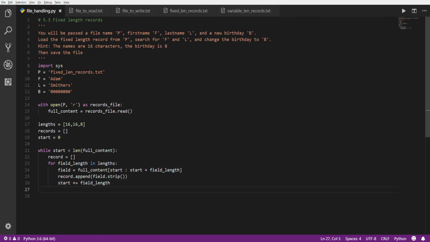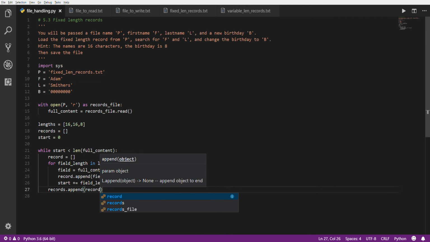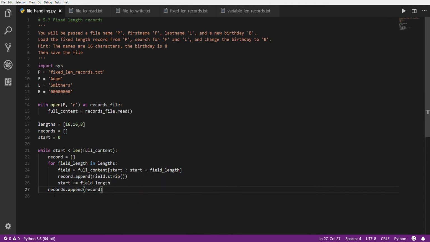Now what I need to do is add that record, right, which has a list of each field, to my main list of records up here. So what I need to do now is records.append and my one record. Okay. Once it does that, then it jumps back up here to the top. Start is now 40, should be, after I get the first record. 40 is still less than 200, so it's going to continue here. It's going to reset record back to an empty list because we don't want to keep the data from the previous record. And then it's going to go ahead and get the next one. It's going to just go through here.